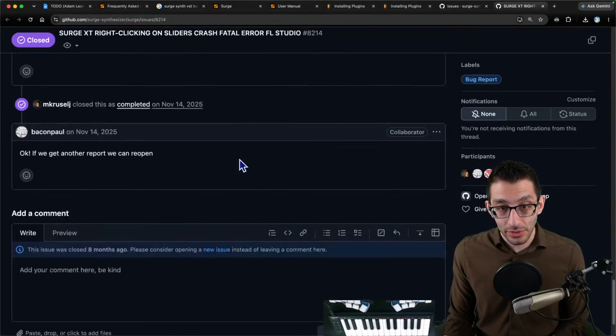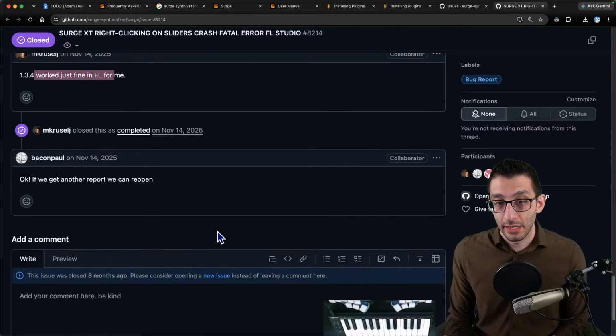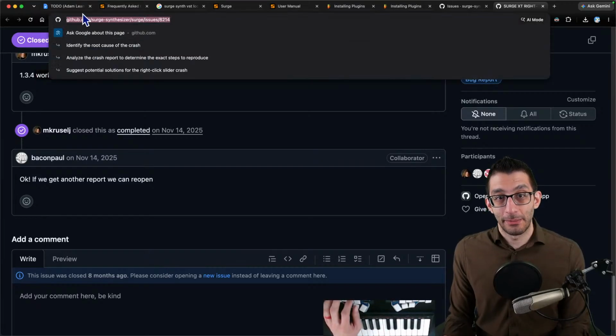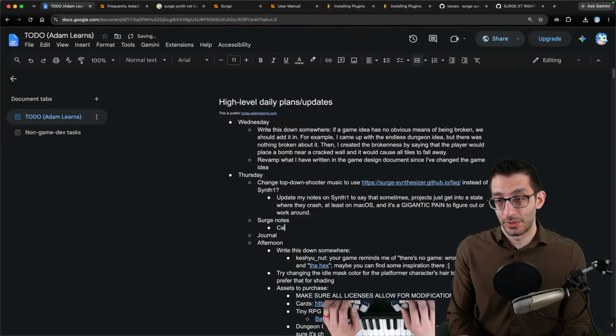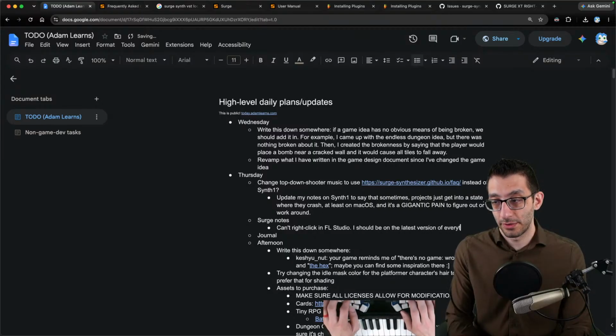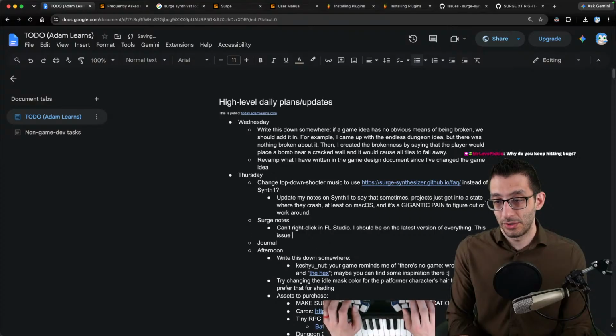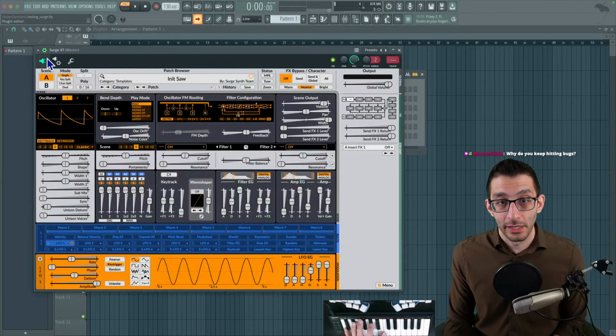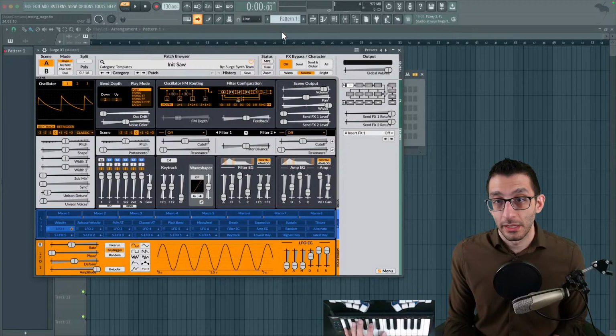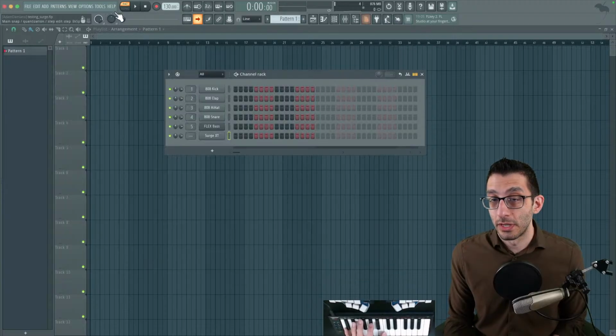They say in this issue that 1.3.4 fixed it, right? Oh, man. All right, well, I might need to add something to this. Surge notes. Can't right click in FL Studio. I should be on the latest version of everything. This issue was already closed. Why do I keep hitting bugs? I'm not sure what's going on here. It's causing them to get hit so frequently. Like, I should be on the newest version of FL Studio.